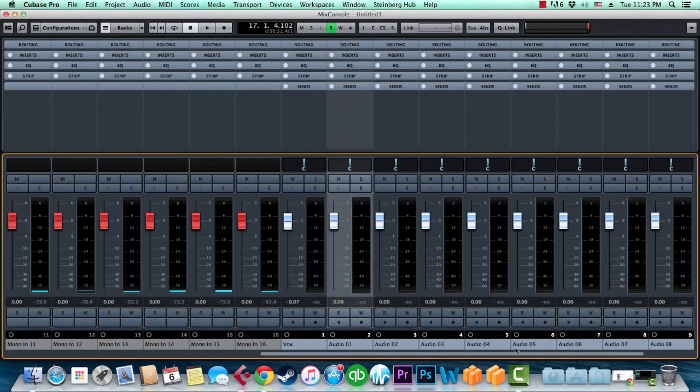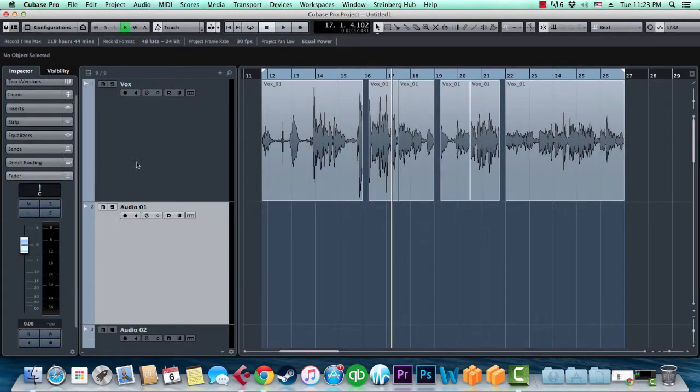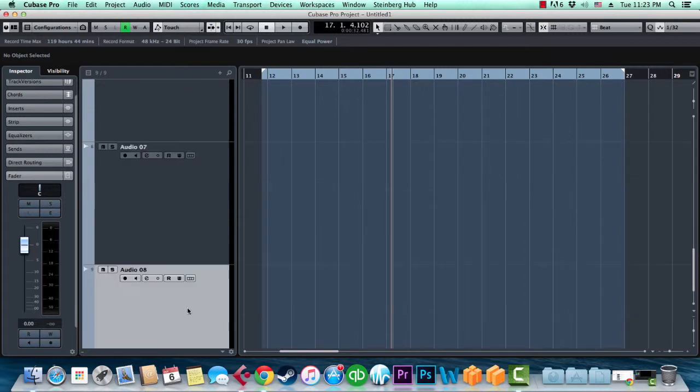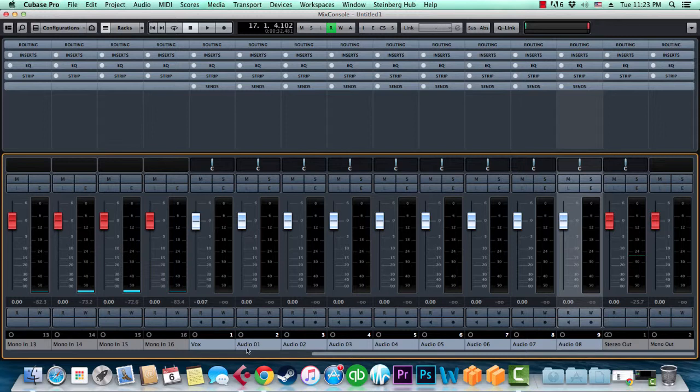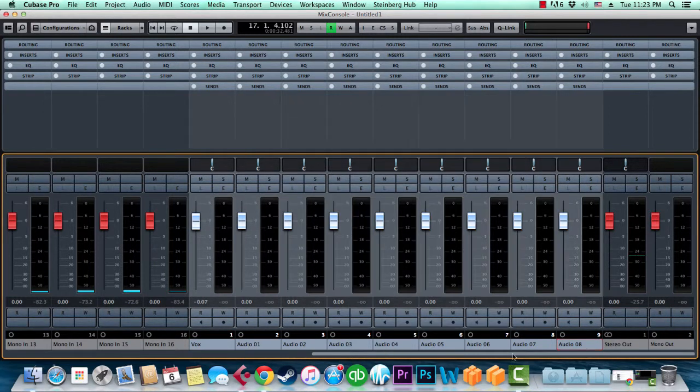Now, white faders are the channels, the tracks here, these 8 that I just created. So now you see there was the vox, or the vocal track, through 8. So right here is your, I guess you could call, post tracks. These are what has already been recorded and what you're listening to.